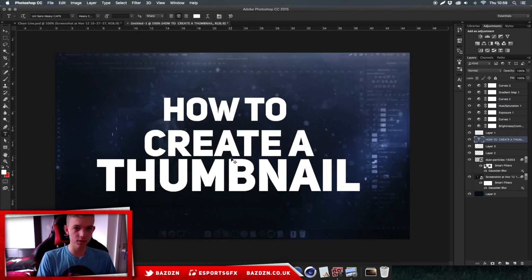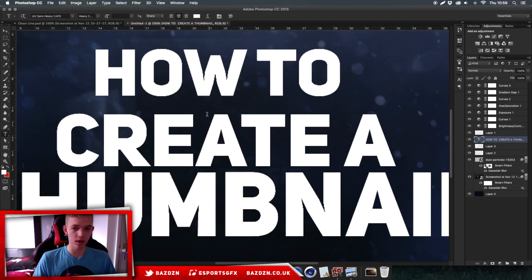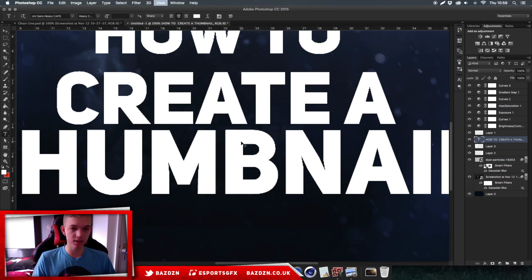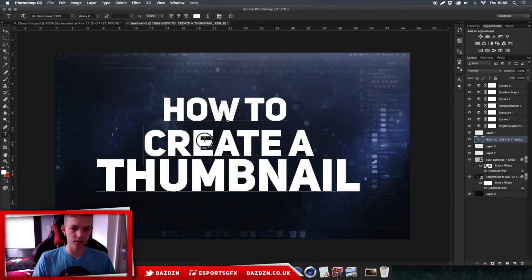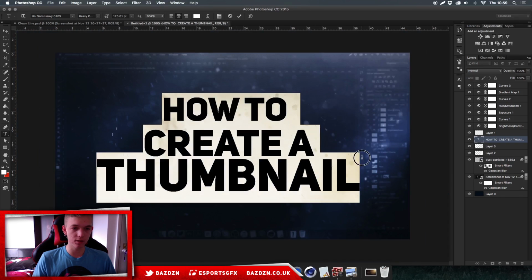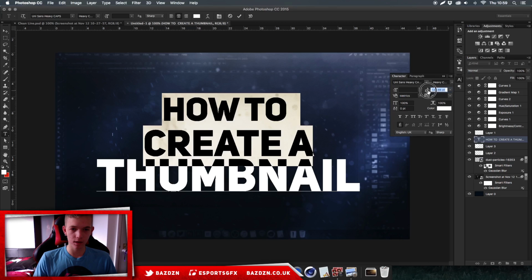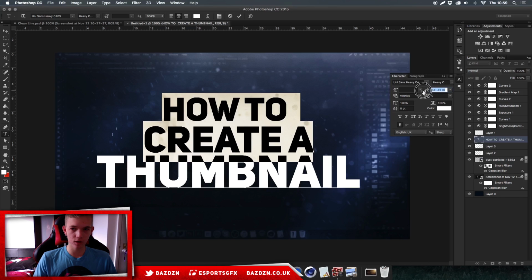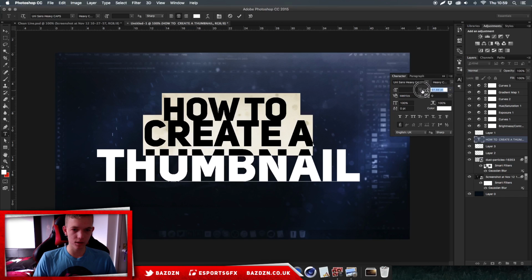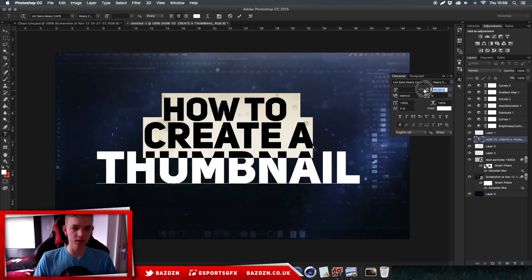But you might actually notice, oh, did not mean to make it red. You might notice that there's a bigger gap between "how to" and "create a" than "create a" and "thumbnail". So to change the spacing between the lines, you just highlight the two lines, press Command T, and then you'll see this little box pop up, and then you can just click and drag on this icon to the left or right, and then you can change how spaced you want it to be.